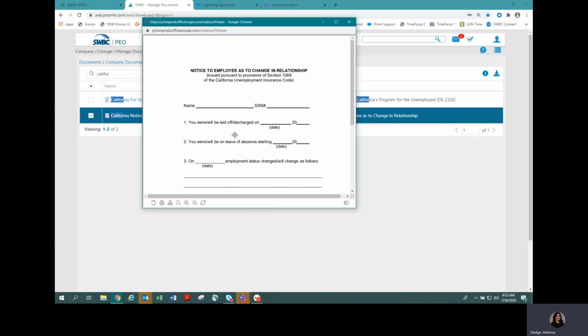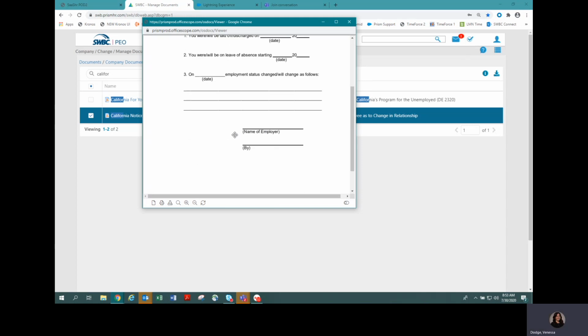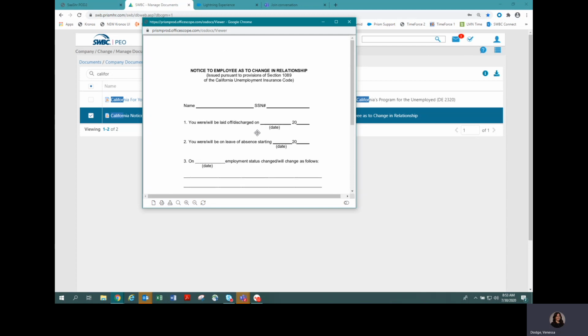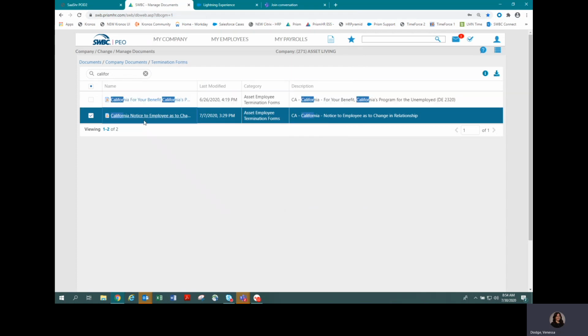And it's going to load my document. So here it looks like this needs a signature, which again is important. These are important notices. I can't stress that enough. Make sure you download, print them, get the signatures you need if they need it, and make sure you provide the documents to the employee at the time of termination.